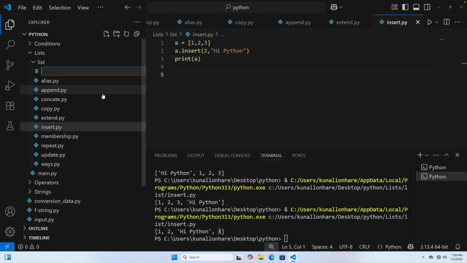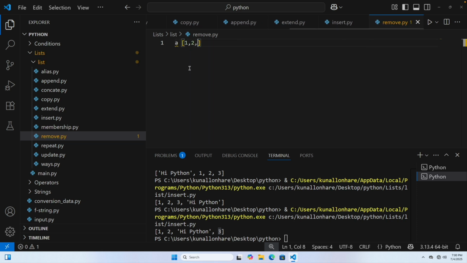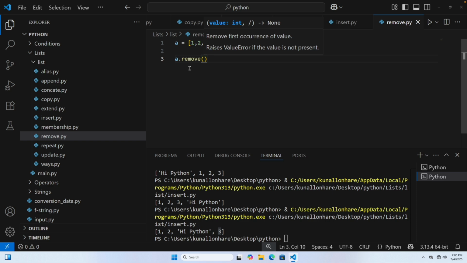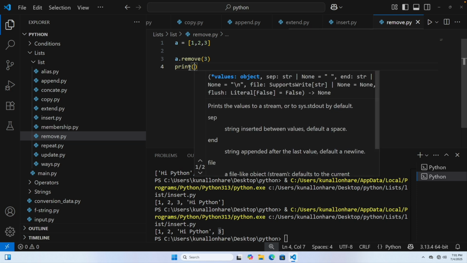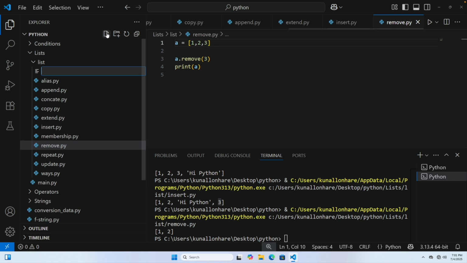Now we also have remove. For example, 1 comma 2 comma 3, a dot remove. Now let's say I want to remove 3. If you put print a and run it, you can see it will remove the 3 from the list. So that is the remove method we have.